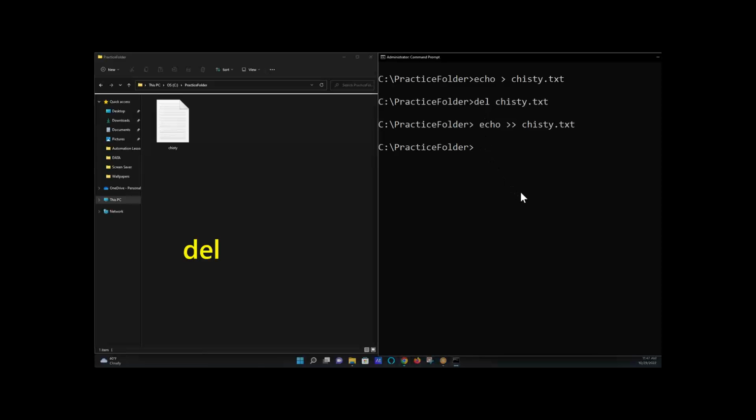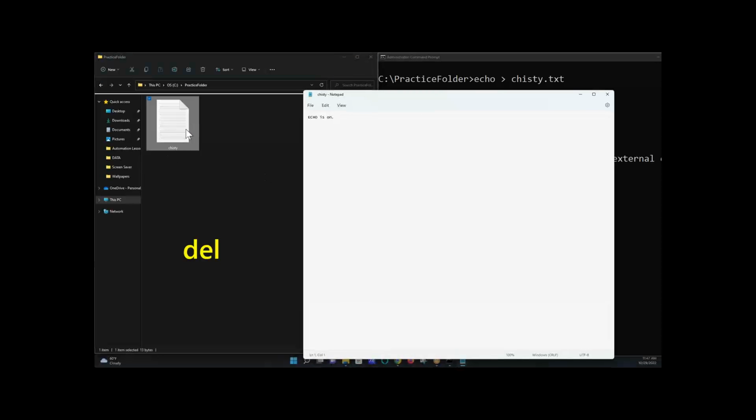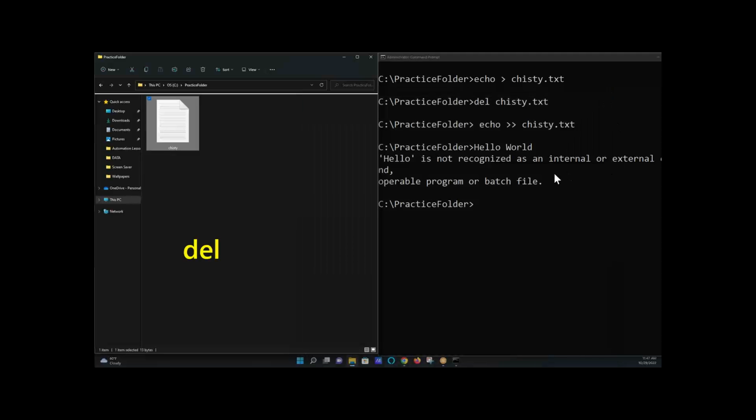Let me see. Hello world. Hello world. Enter is not recognized. Sorry, that command is not working on this. Sometimes it works in some other command lines, but this one is just creating Chisti and it doesn't have anything in it. Okay, but there's another command that I'll show you to type something in there.